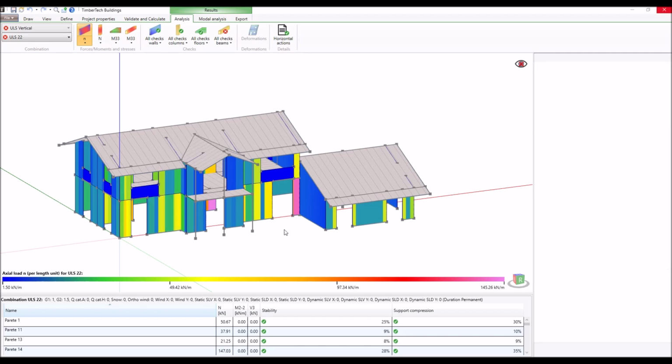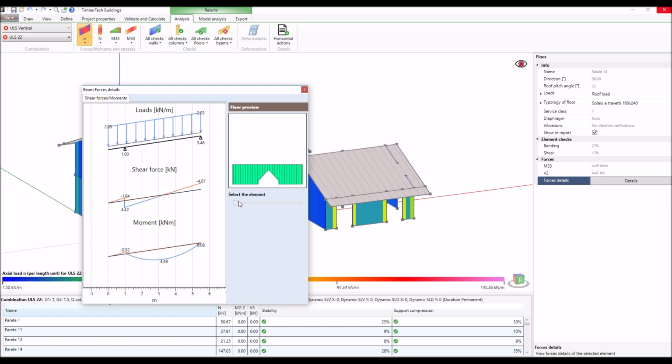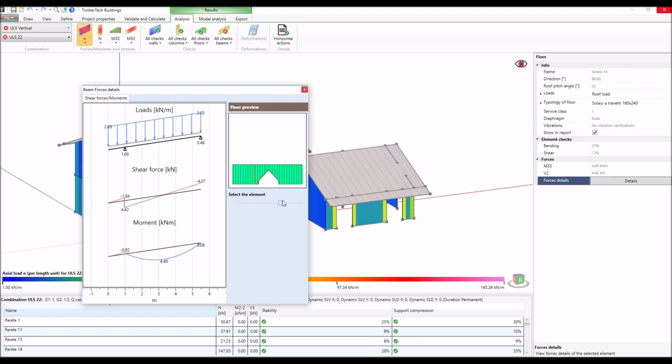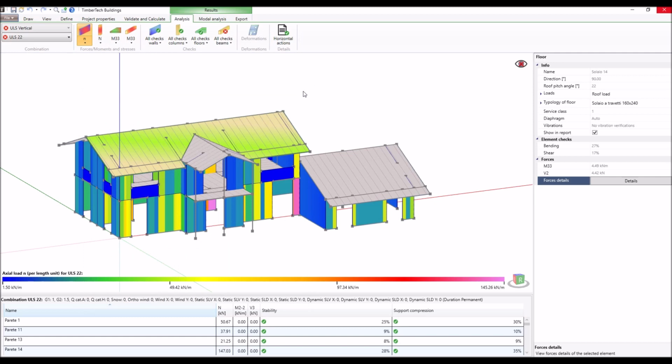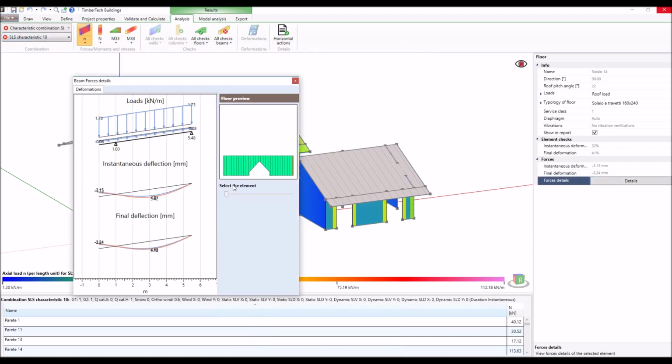For the beams and the floors you can also use the Details button located on the right side of the screen. This one allows you to display the static scheme, and the intensity of the applied loads, evaluated for the selected combination, as well as the diagrams of the stresses of the bending moment and of the shear force. For the load combination at the serviceability limit state, you can also display the deformations of all these elements.